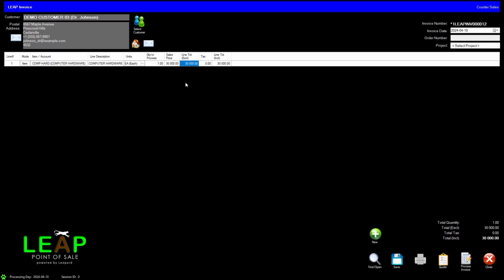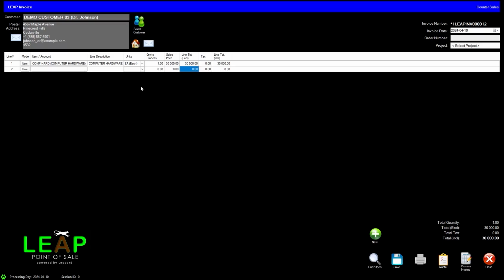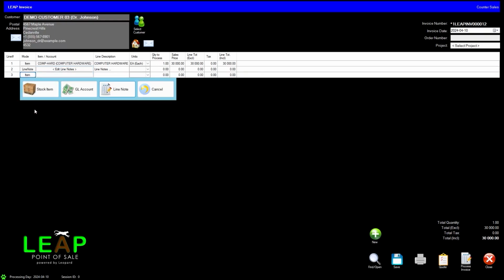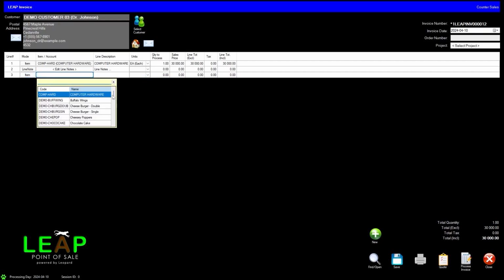If you want to add a new line or a line note, simply click the down arrow on your keyboard and a new line will be generated. To create a line note, simply click on the item button and select line note, then click on the edit line notes button, and a window will appear in which you can enter your line notes. Once you have entered your line notes, simply click on the word wrap checkbox and then click on the green tick icon to save your line notes. If you want to add more items or accounts to your invoices, simply follow the previous steps.